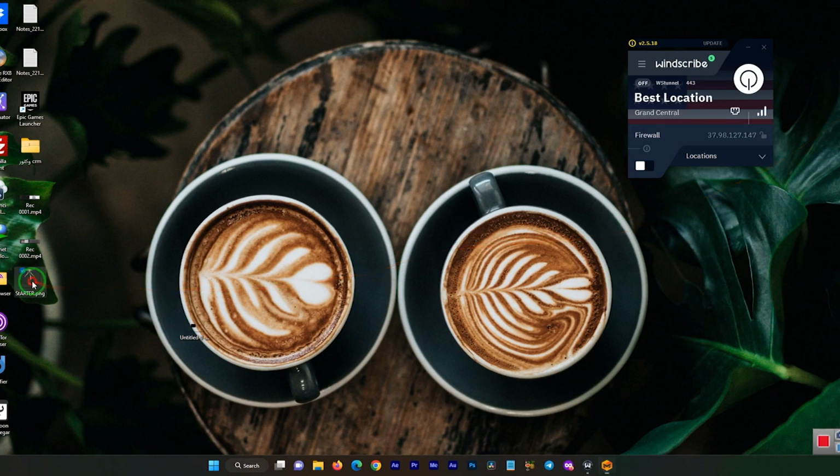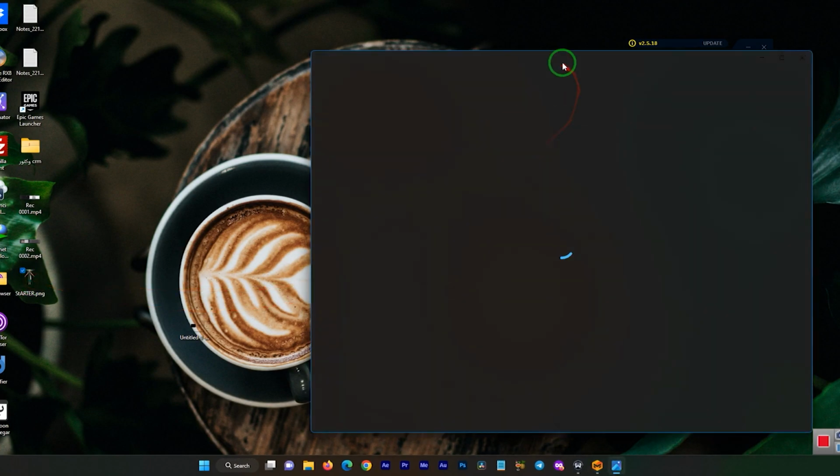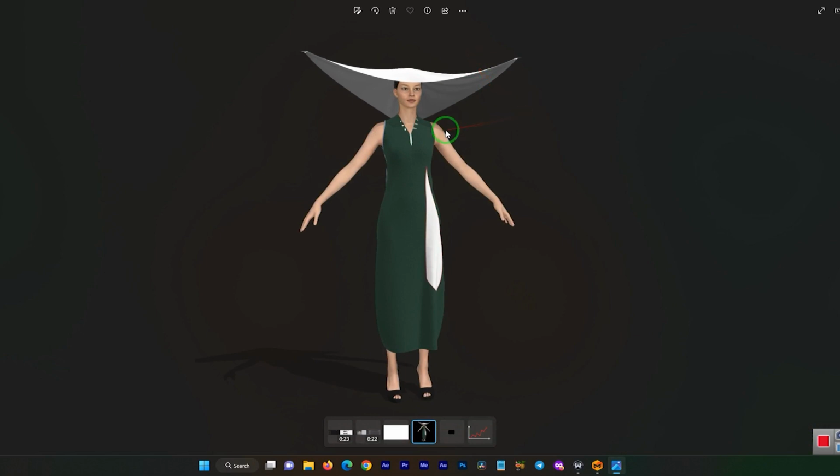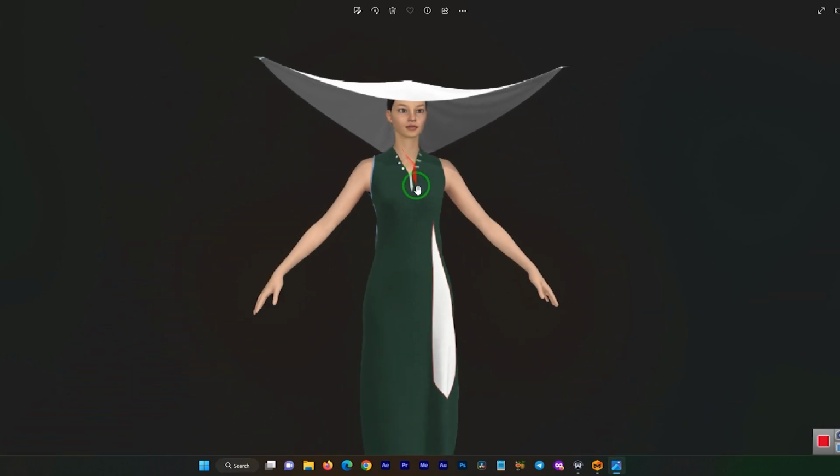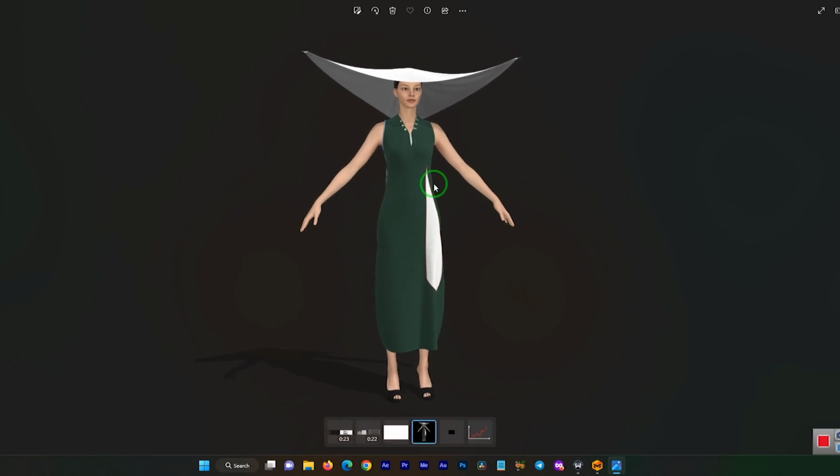Okay, so here, so that's it. That's our cloth. It's very beautiful, and you can add it to the Photoshop or other program.